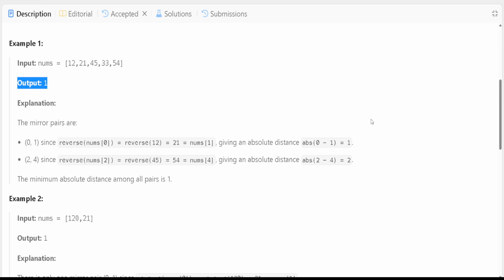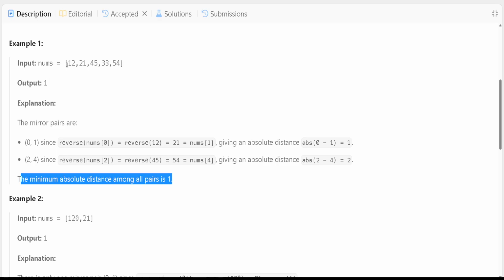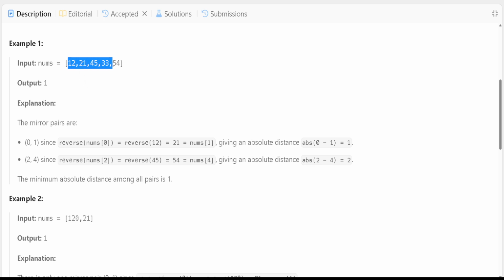Let me tell you how you will explain and approach this problem in the interview. First, you observe that there can be many pairs, so you need to track the minimum absolute distance. Over the array, we can take two pointers, call them slow and fast, or i and j. The i, the slow pointer, will stay there, and the fast pointer will move.